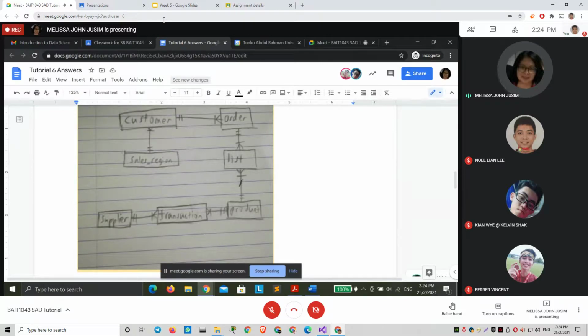Okay, and then what else? The next one is each product can be purchased from a number of suppliers. Some of the suppliers supply more than one product. And then a supplier must supply at least one product.